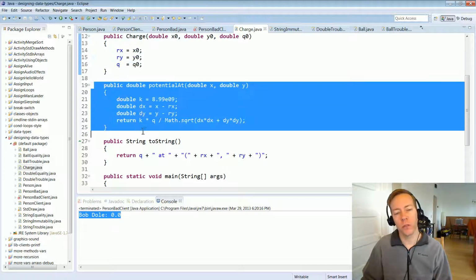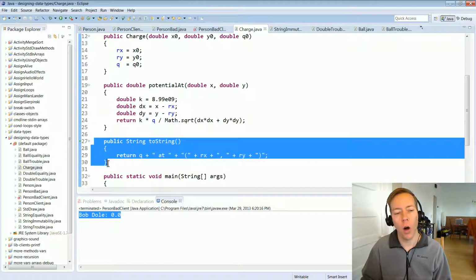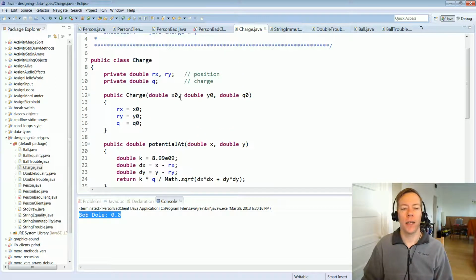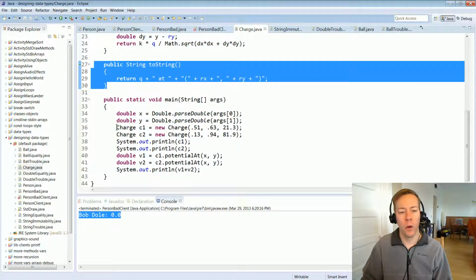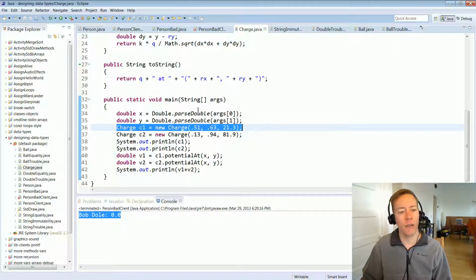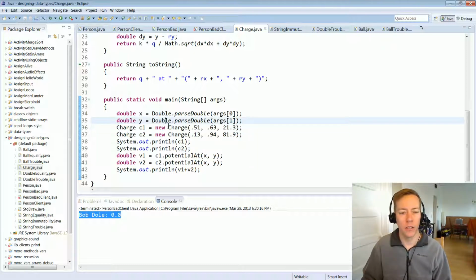We can compute potentials at other locations, we can print it out, but there's no set X or set Y or set charge. We're not allowed to move the charge particle or anything like that. It's an immutable object. If I want to move C1 to a different location, I've got to create a whole new charge particle. All right, it's an immutable class, immutable data type.